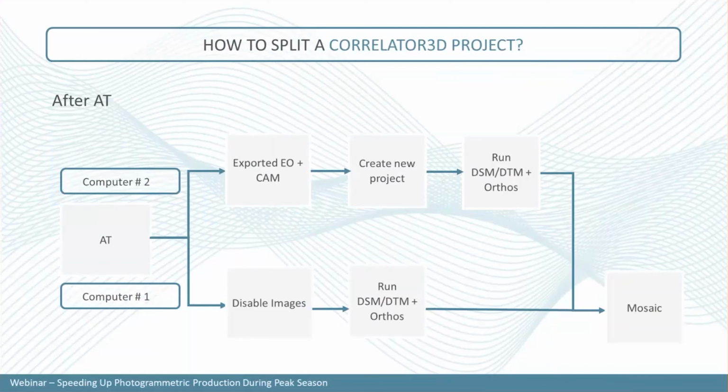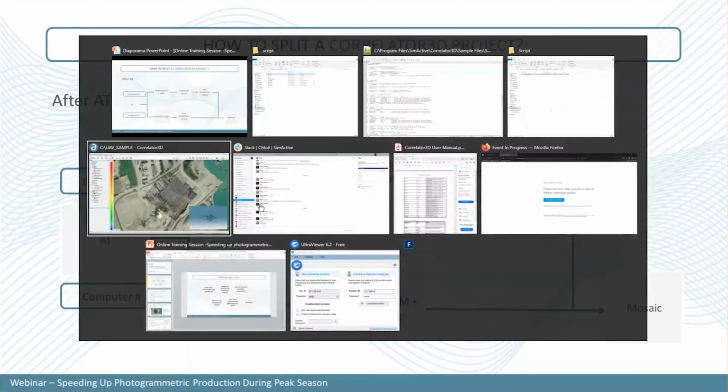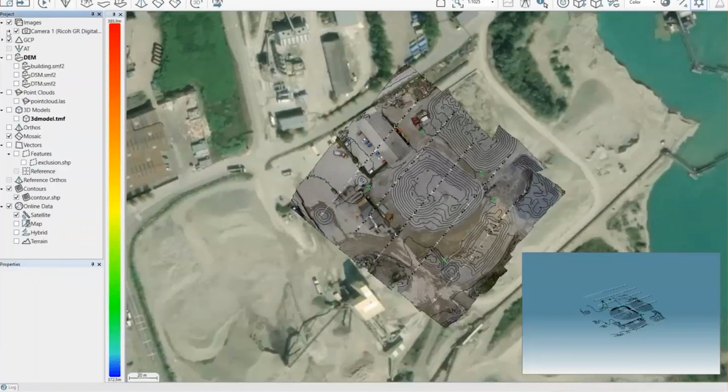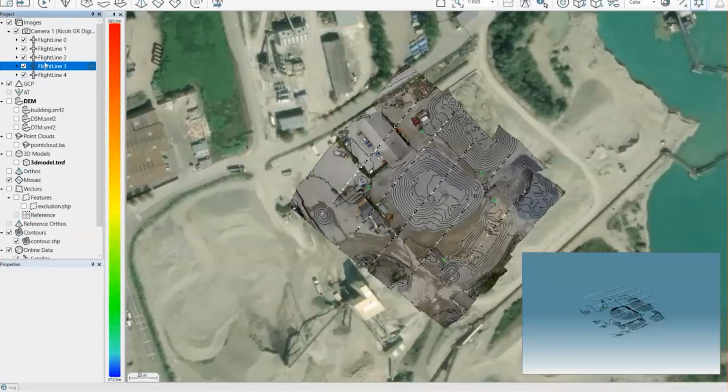And let's say you only have one computer, but you're running an AT on a big project, and you want to have a subsample of your project delivered quickly. You can disable some images of your project. So if I'm looking at the GUI interface here, we can, in this case, only run a few flight lines. If you want, you can disable some of the flight lines.